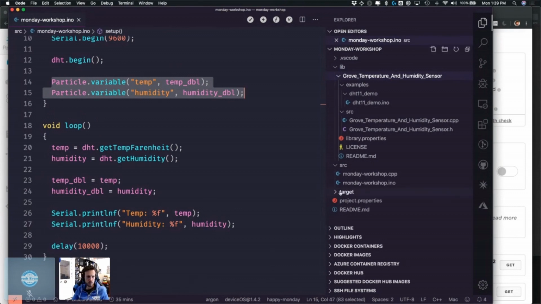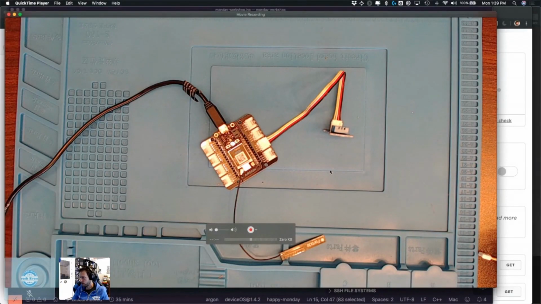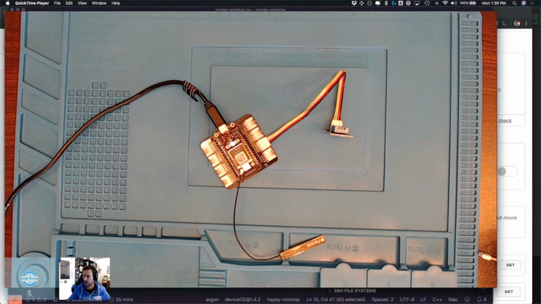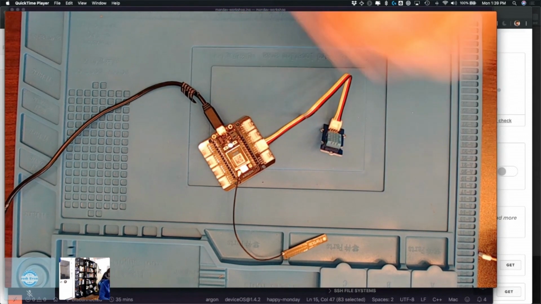Yeah, so let's move on, and we're actually going to talk through particle functions, and we're going to use the chainable LED. So this next device is going to be plugged in pretty similarly.